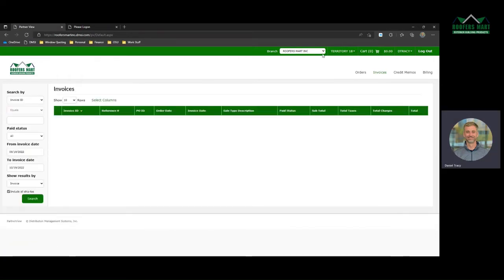One thing to be aware of is the system's always going to default to our St. Louis location for the branch up here. If you have invoices out of other locations, you will need to select that specific branch for this search criteria to be able to find those invoices. So if you're hitting search and no invoices are coming up, remember to come back up here and say, oh, I buy out of Paducah or Barnhart, whatever it is, and go ahead and select that branch.